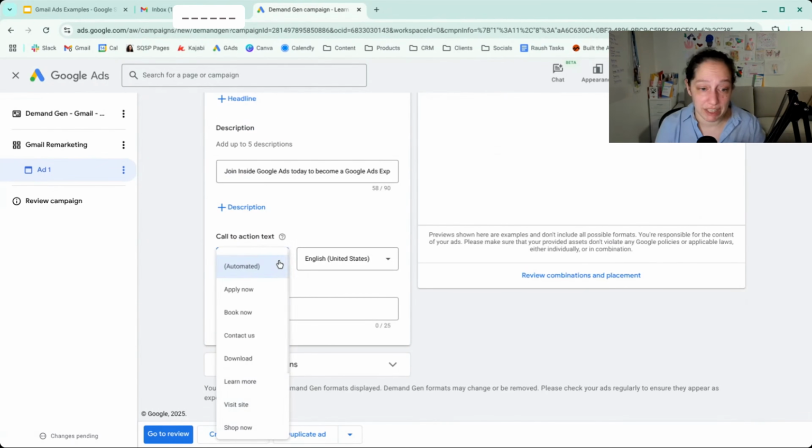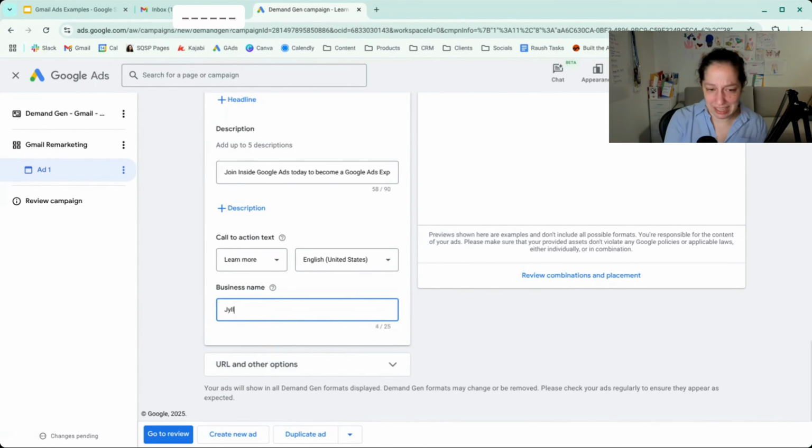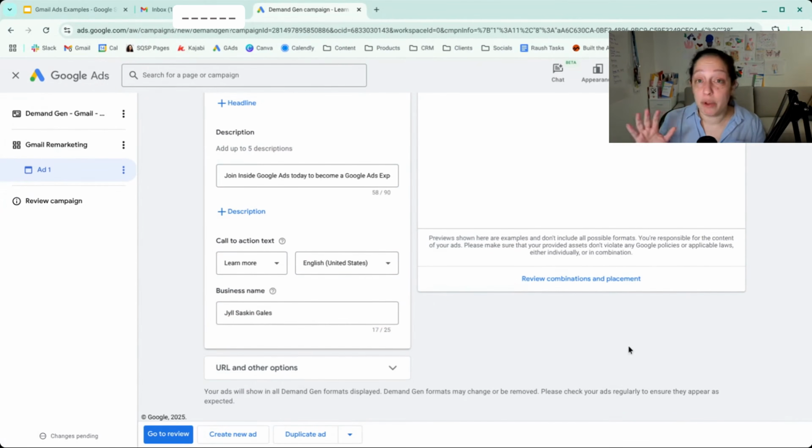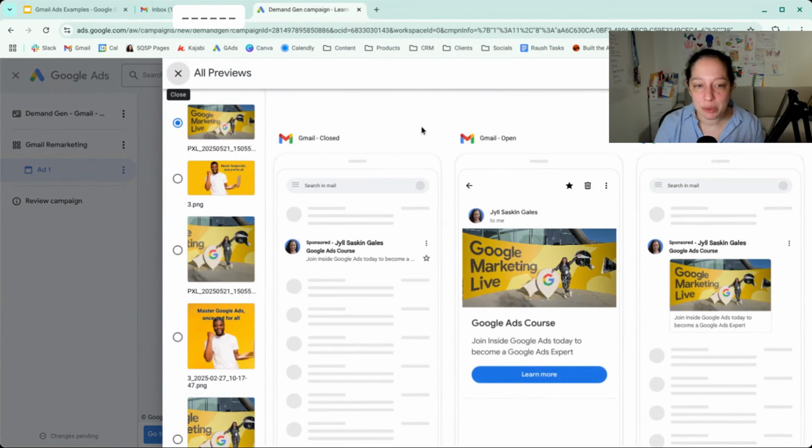Call to action text. If you don't pick specific text, it'll choose for you, or you can choose what you want to do. For example, learn more. Business name is required and must match your business verification. I think I'm verified as Jyll Saskin, so I'm just going to put that. And here we go. Now, if you want to see all the previews at once, maybe you want to show someone on your team what this is going to look like, you can click Review, Combinations, and Placement. And this will now open up.